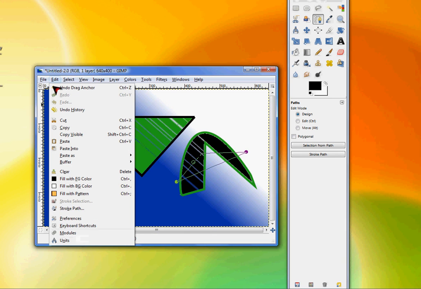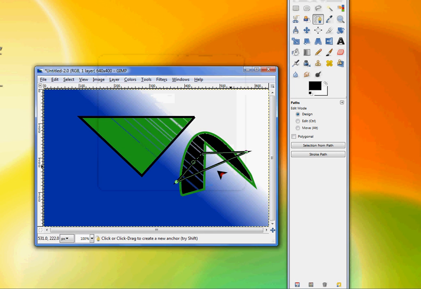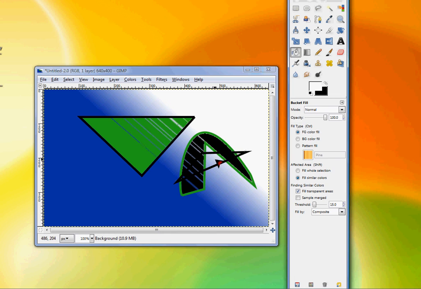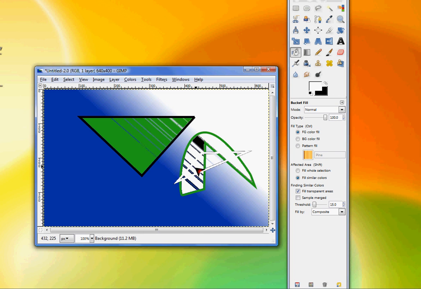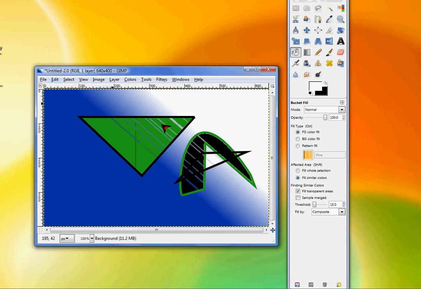Then you could stroke that. I'm going to make it really interesting and stroke it with black. And then I'm going to fill that in with white to make it super interesting. Oops, I can even undo that because I totally messed up there. And then you have it there.